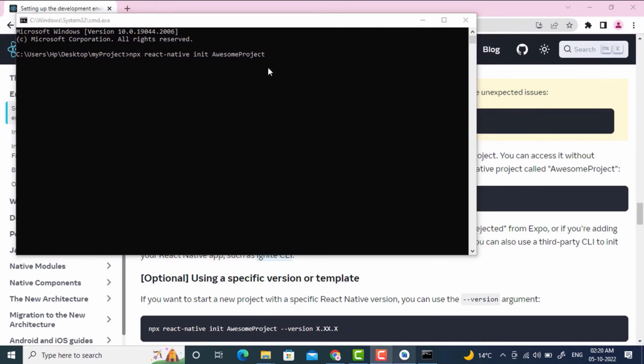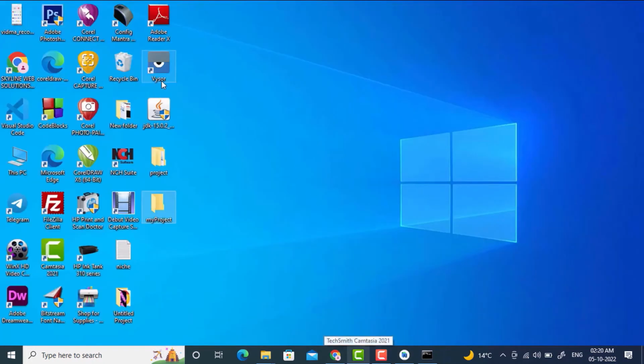Till then we will connect our phone to our PC, with the help of software which I already told you about, Vysor. You need to download and install it. It is easy to download this Vysor. Once I have downloaded it, I will connect my phone. I will show you how to connect my phone and what are the necessary settings that I need to do in my phone.